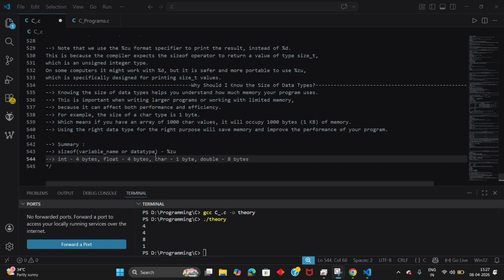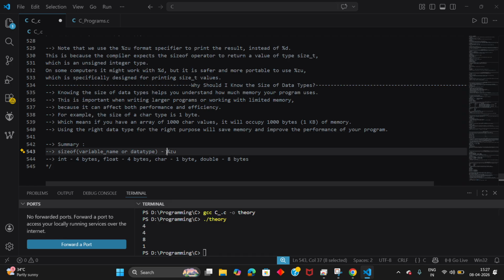The summary of this lecture is, the sizeof operator can be used with the variable name, or it can also be used with the data type. Any of them you can use. And to print the value onto the console with the help of printf, you need to use the %zu format specifier, which is specially designed for the sizeof operator.